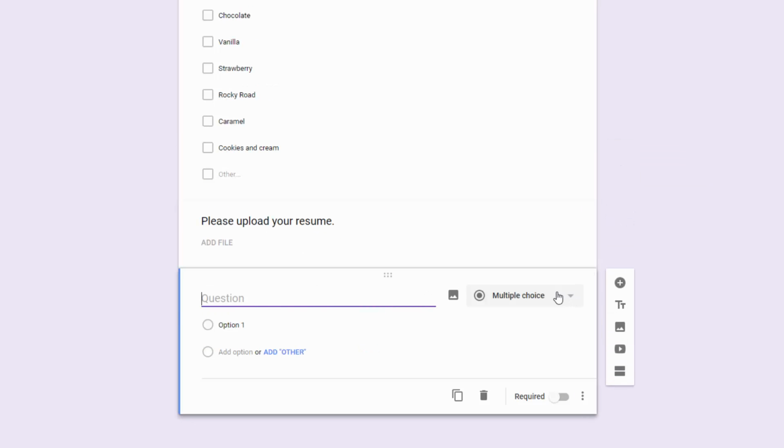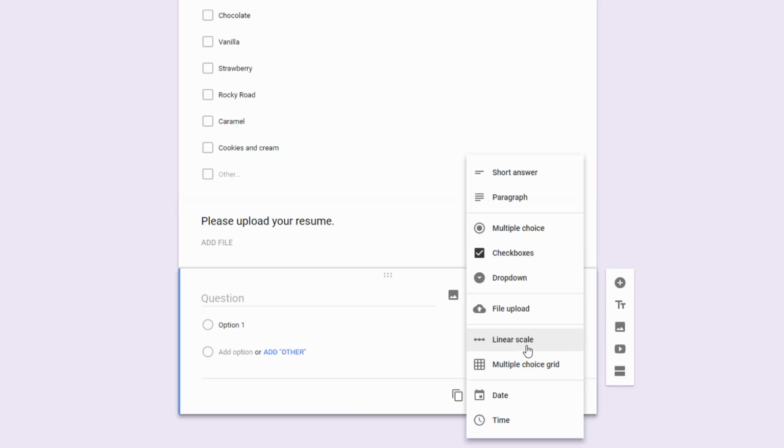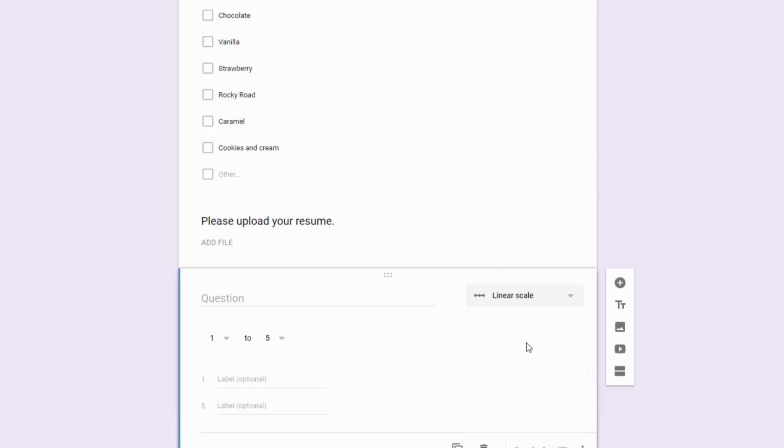I'm going to hit this again. Linear scale. You want to set the range. And you can say label 1, and then 5 means extremely helpful.